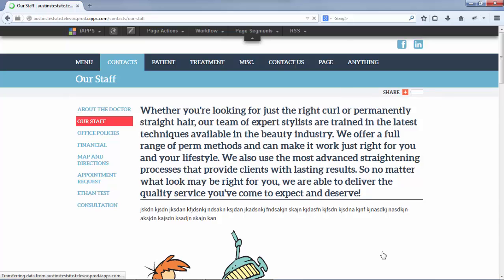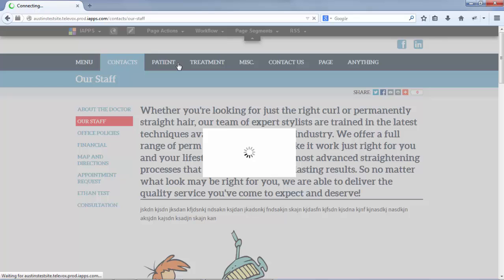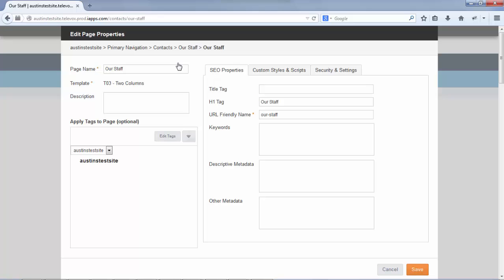And now the one last thing that I want to talk about while we're on the front end of the website is SEO. Of course, we all know search engine optimization is very important. We all want to be found on the web. To manage the SEO elements of your website, navigate to Page Actions and View Edit Properties. From here, we can change all of the built-in SEO properties, such as our friendly URL name, our H1 tag, our title tag, our descriptive metadata, and keywords.